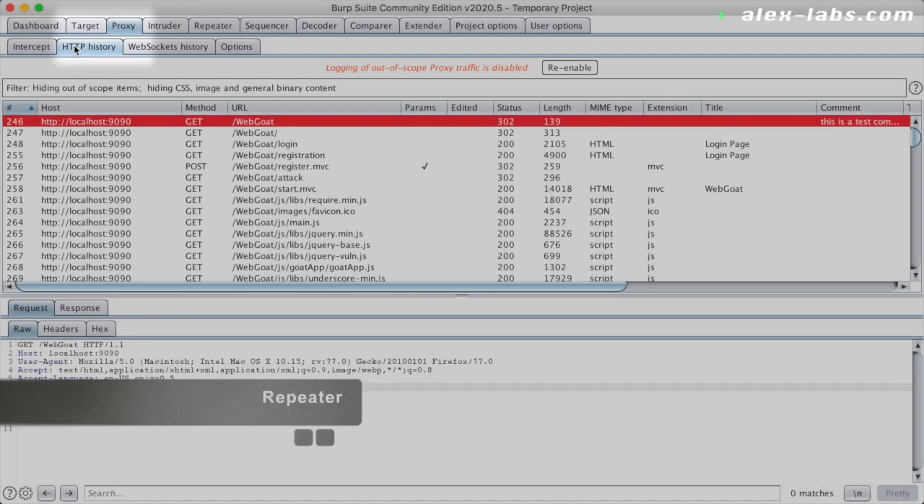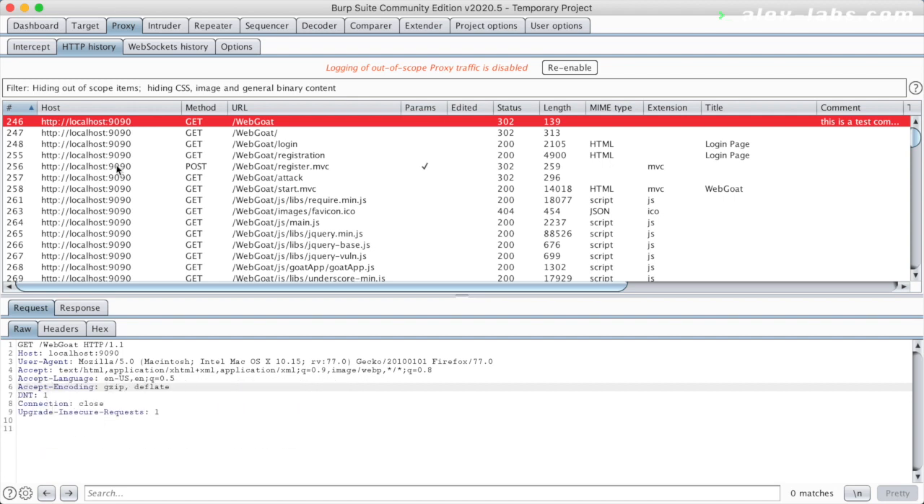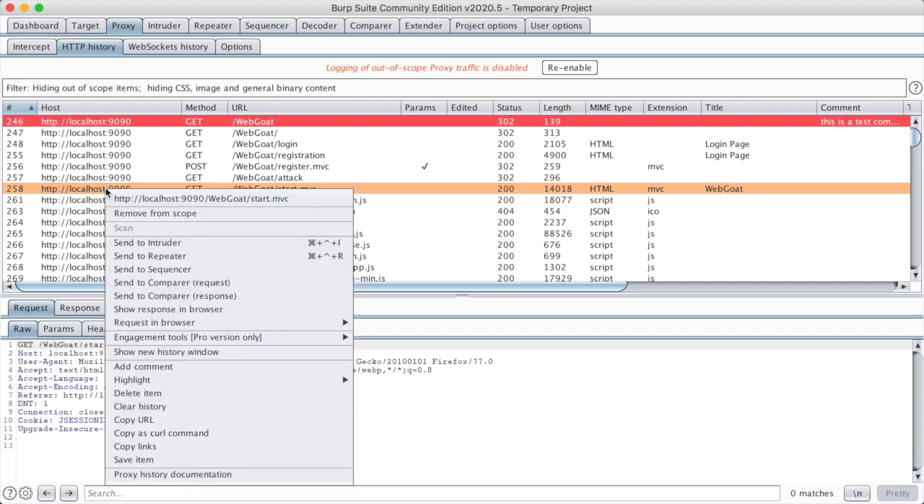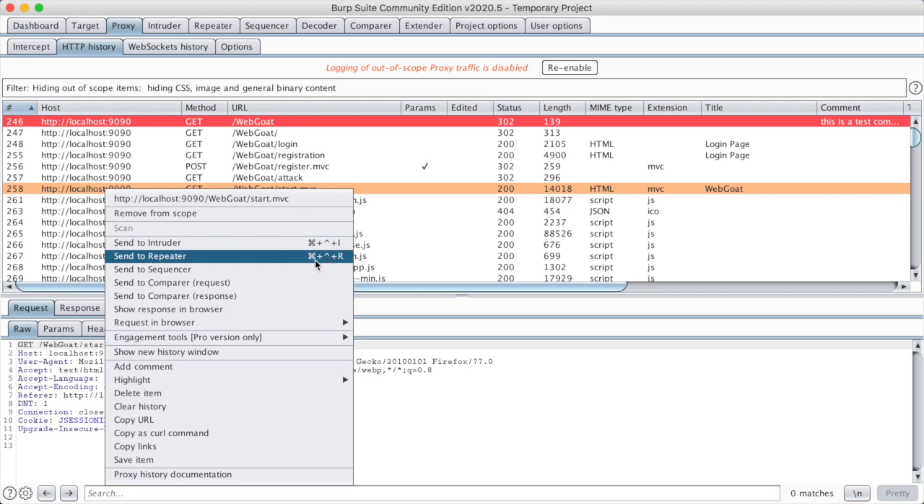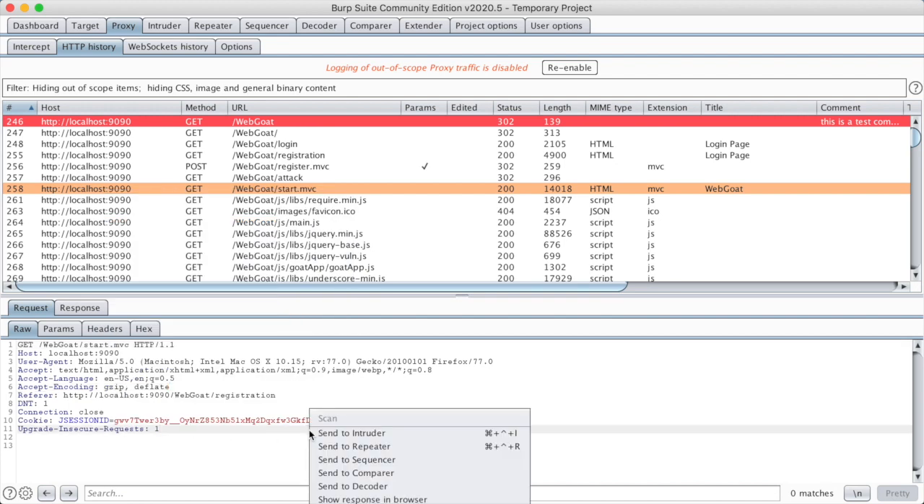Now let's get back to proxy history and choose a request. We will send this request to the Repeater tab. To do this, use the context menu and choose Send to Repeater, or just hit the keyboard shortcut, which is Command plus R on a Mac. And we can do the same thing from the bottom panel also. I'm just going to press Command R now.